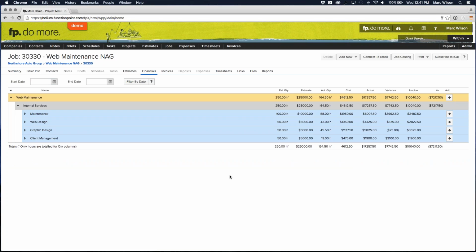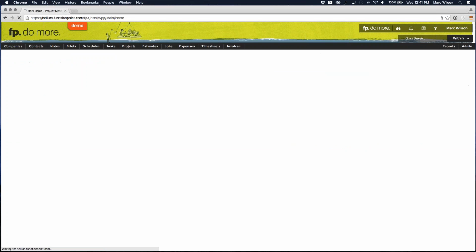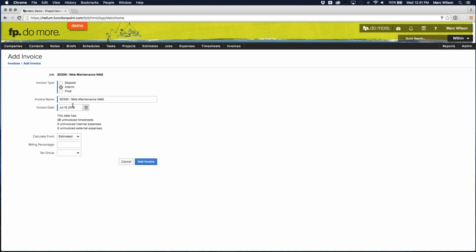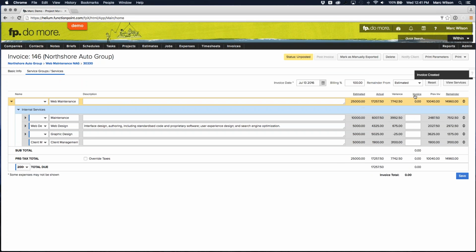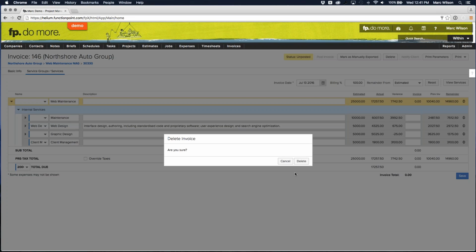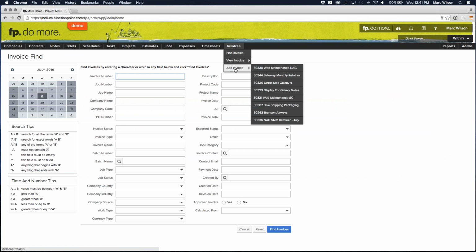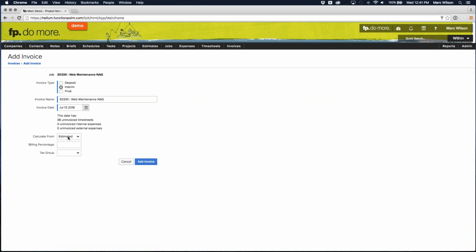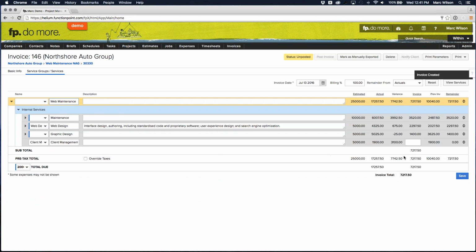Let's say that I want to go ahead and create an invoice based on the actuals. If I select to add new invoice, let's leave the invoice date as it is. My apologies, I wanted to do that based on actuals. I'm going to back it up so I'm making it really clear. I'm going to choose calculate from actuals, and I'm going to leave the billing percentage blank. That's just saying include all the actuals. So here I have an invoice for $7,217.50, which is the value of all of my unbilled time and expenses.